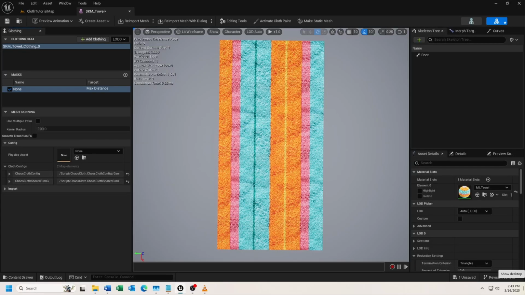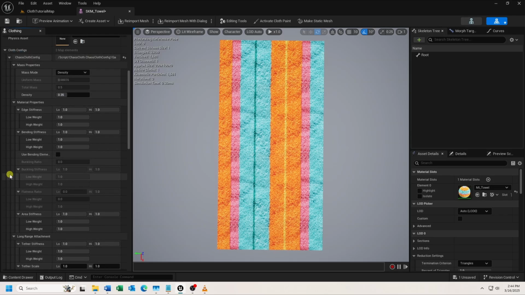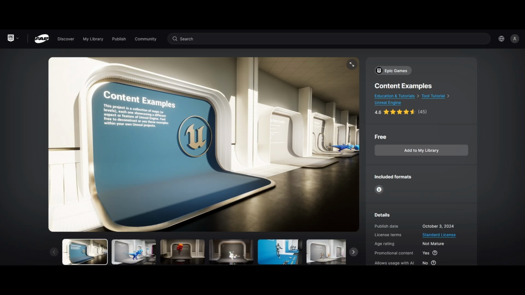What if you wanted to simulate specific types of cloth, like leather or silk? You do that in the Chaos Cloth Config section. If you hold down the Shift key when you click on this section, it will expand all child sections also. As you can see, there are a ton of properties you can adjust here. Epic does provide some examples in their Content Examples project that you can download from Fab for free.